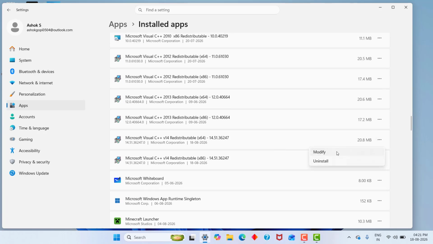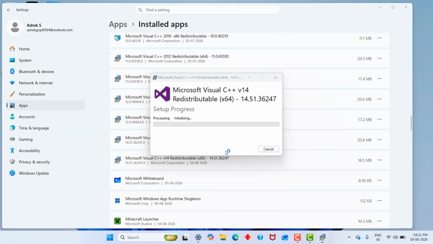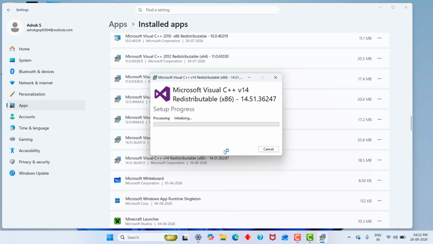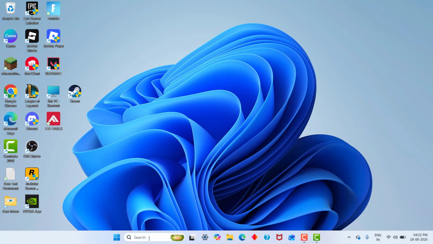If you're having the latest version, means you need to click the three dot icon, click Modify and click Repair. Do it for both 64 and 86-bit. Once complete after, close it. Then move on with next step.